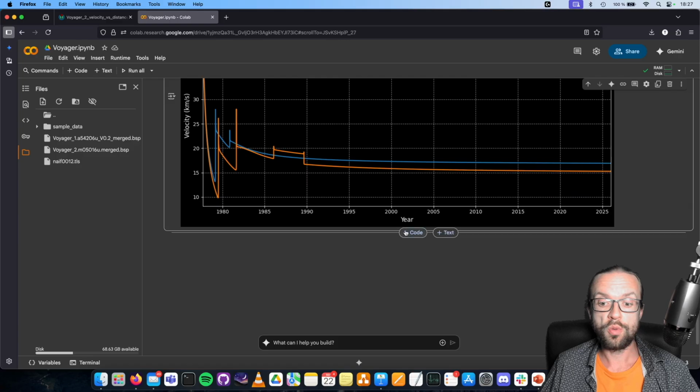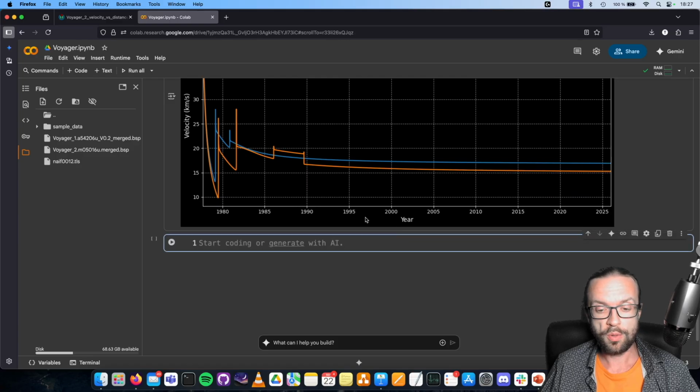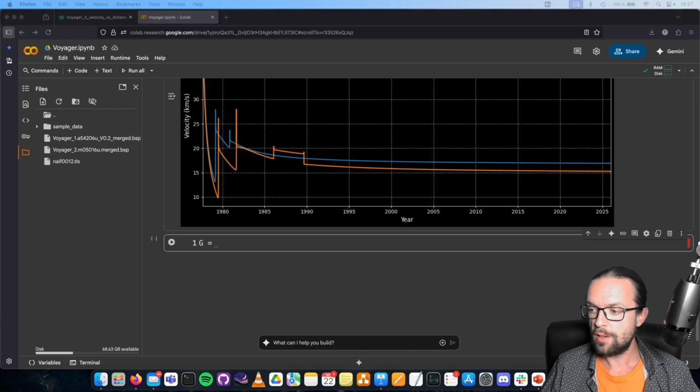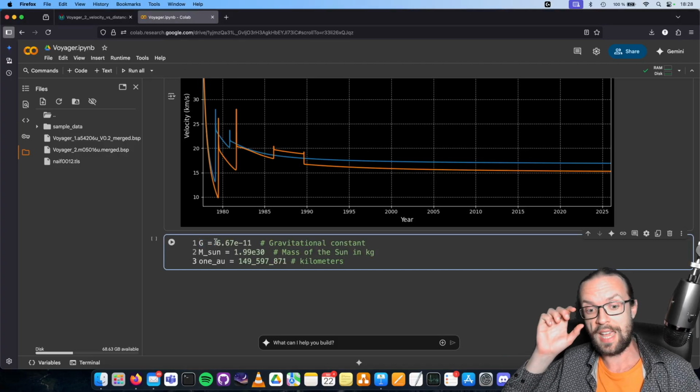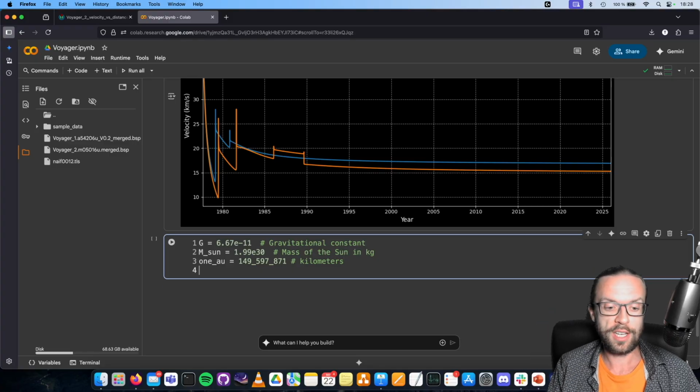But what we want to do now is compute it versus the distance. We computed the distance, but we also want to compute the escape velocity. And how do we do that? Well, first of all, we need to know the equation, and for this we need the gravitational constant, the mass of the sun, and for later conversion we also need to know what is 1 AU, because we don't want to plot everything in meters or kilometers. It would be kind of insane. So these are like our gravitational constants.